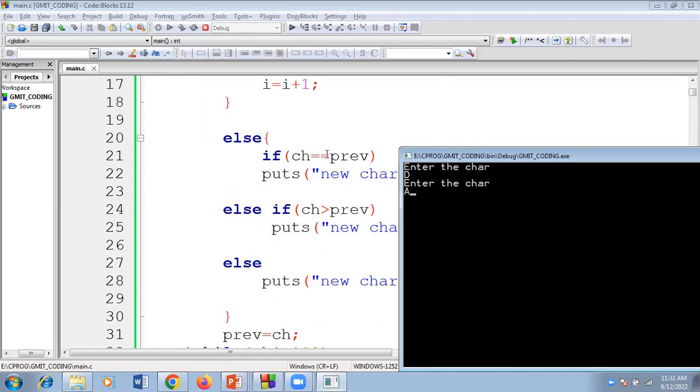A is equal to the previous D? Definitely the condition becomes false. Then again I check the value of ch. The ch value is A. Is A greater than the previous, D? That is not true. And again it will go for the else part, because A is lesser than D. That is the reason: the new character A is lesser than the previous character. Now, coming from the else, I am assigning A to the previous. Now the A value is stored in previous.